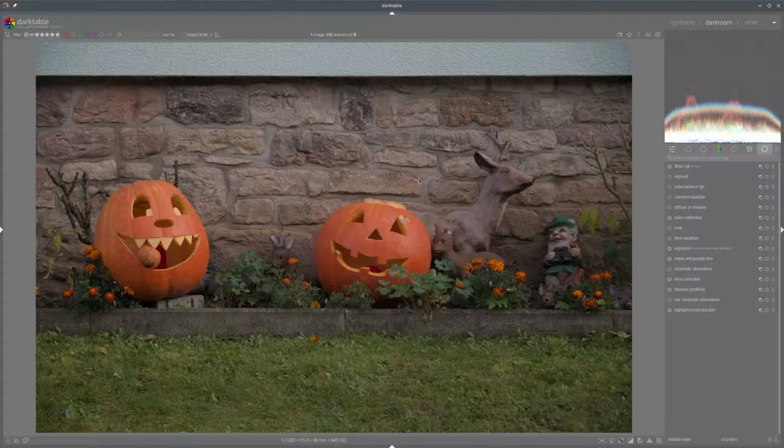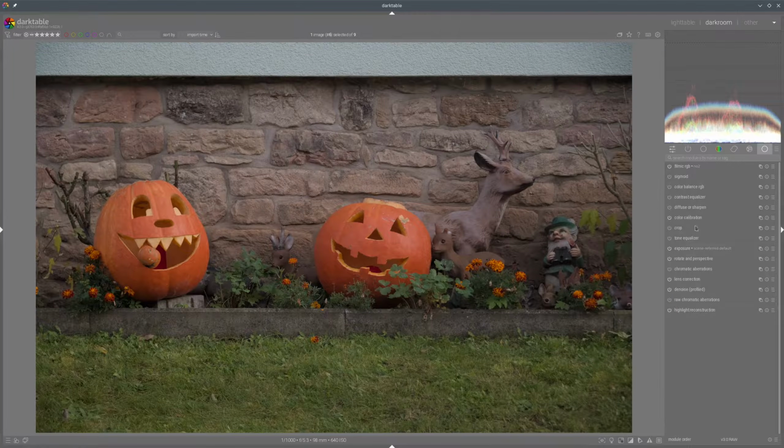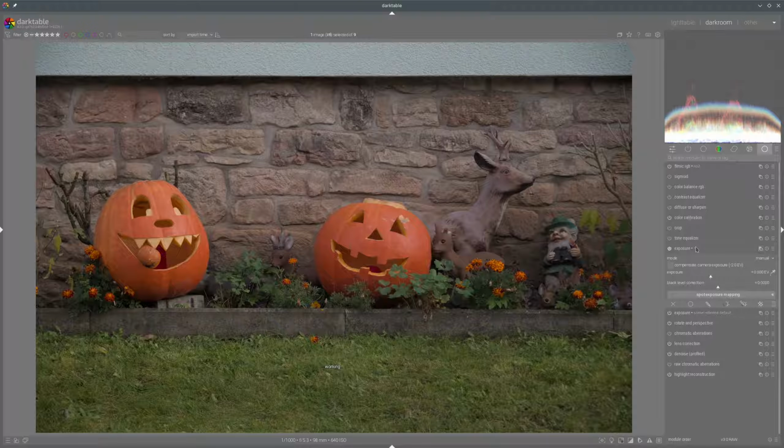And now we will use a new instance of exposure module, and with help of parametric masks we will darken the background. So we'll create a new instance of exposure module and maybe also give it a name. Let's rename it to darken background.